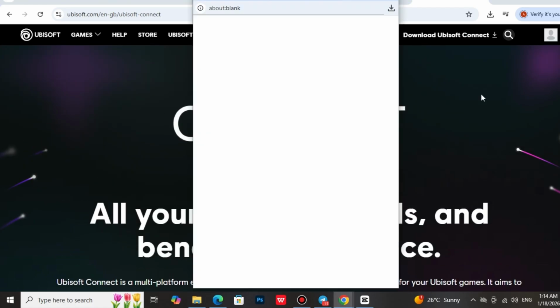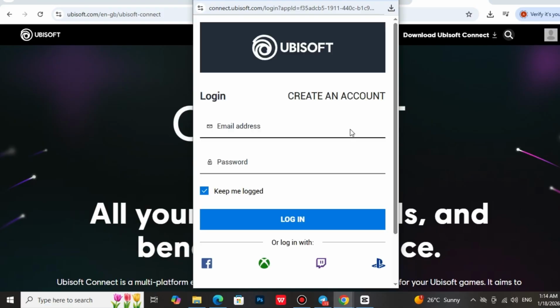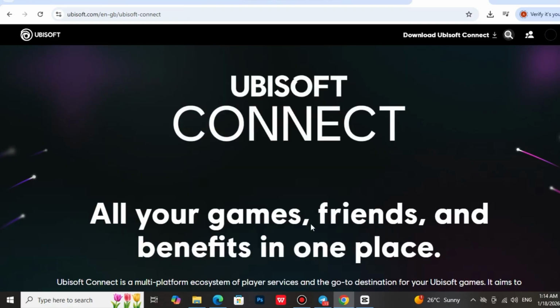If this is your first time with Ubisoft, just click on the Create Account option, and from here, all you have to do is just follow the on-screen instructions and you're good to go.